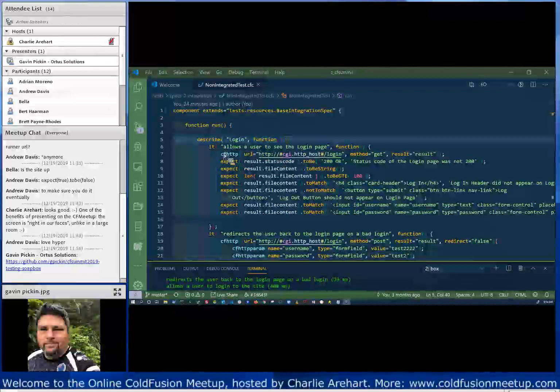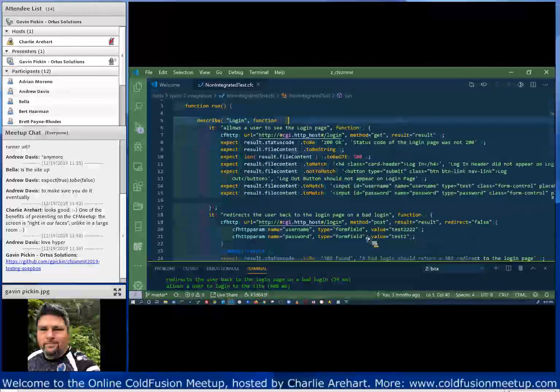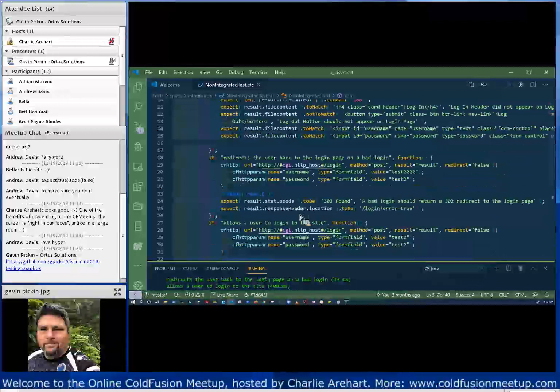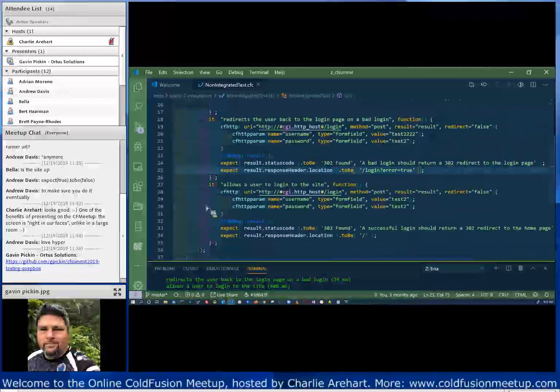Okay. So here, this is the one we had, so it's a little bit easier to read from that slide. Describe the login: it allows a user to see the login page. So we have an HTTP call, and we're just checking the result. Check the status code. Check the file content to be a string. We're checking the length of the result of the file content. We're doing some regex matches, not matches, etc. Here's that password test here. So we're checking to make sure that if it's a bad login, we redirect to the login page with an error set to true. If it's a good login, then we send them back to the home page. So this is the non-integrated way.